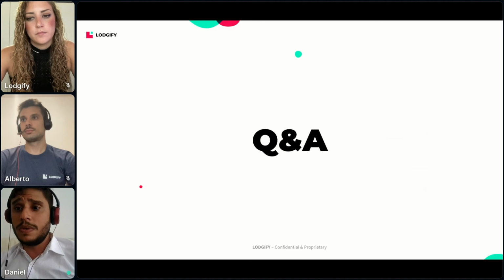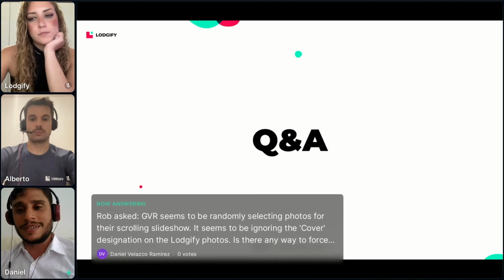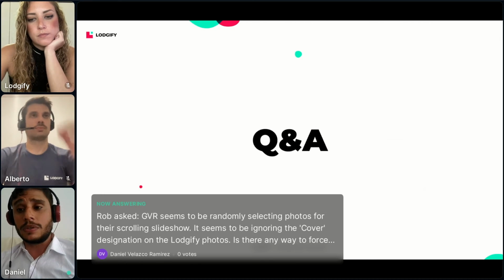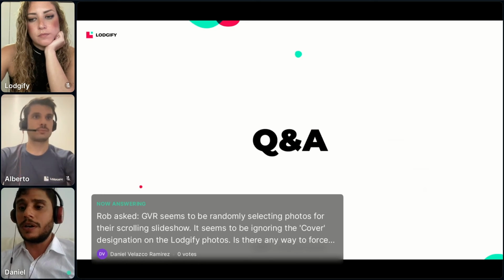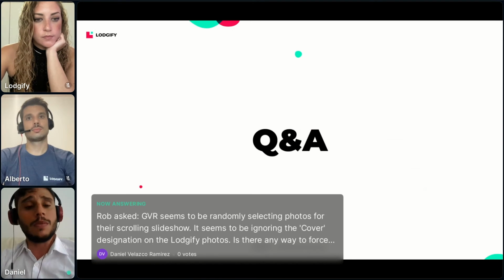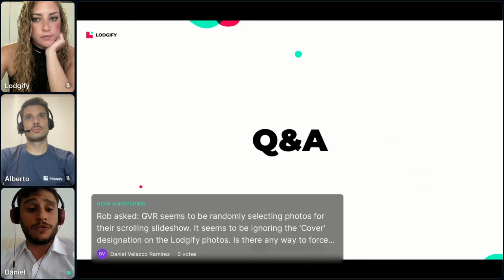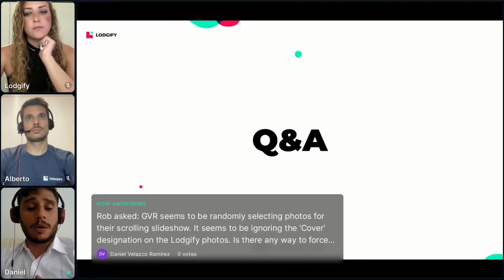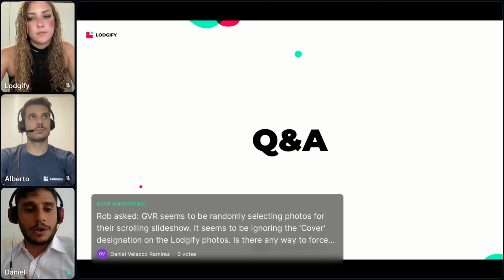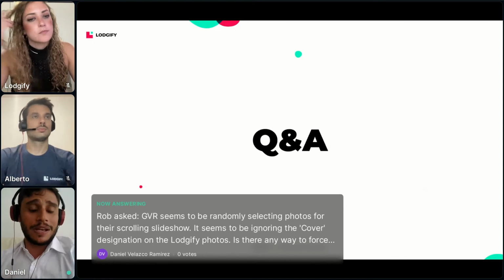GVR seems to be randomly selecting photos for their scrolling slideshow. It seems to be ignoring the cover designation of the Lodgify photos. Is there any way to force cover photo for the GVR listing? As Roba mentioned here, indeed, Google is not respecting the same order that you have on your Lodgify account. Unfortunately, there's nothing that we can do at the moment because this is decided by the Google algorithm. And just to let you know, this is not even something that Google can do something about it.